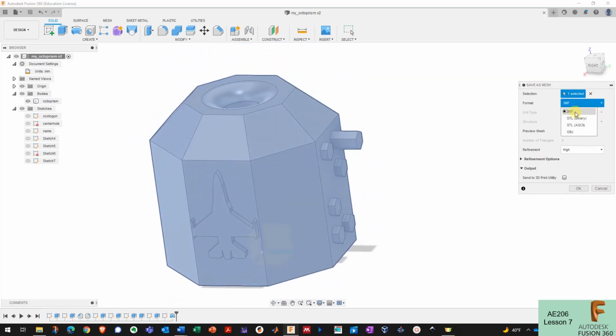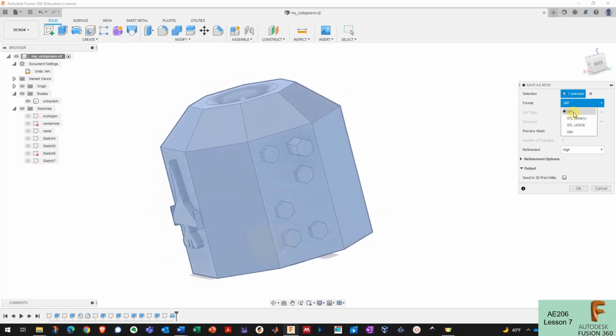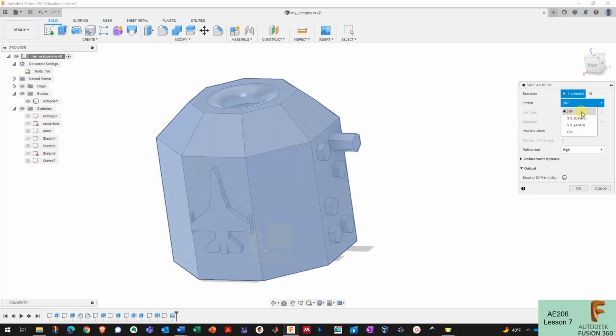3MF is the default now, which is great. 3MF is a format that was created by a consortium of 3D printing companies who are trying to improve the 3D printing process, and the file format's a critical part of that. The legacy format is STL.